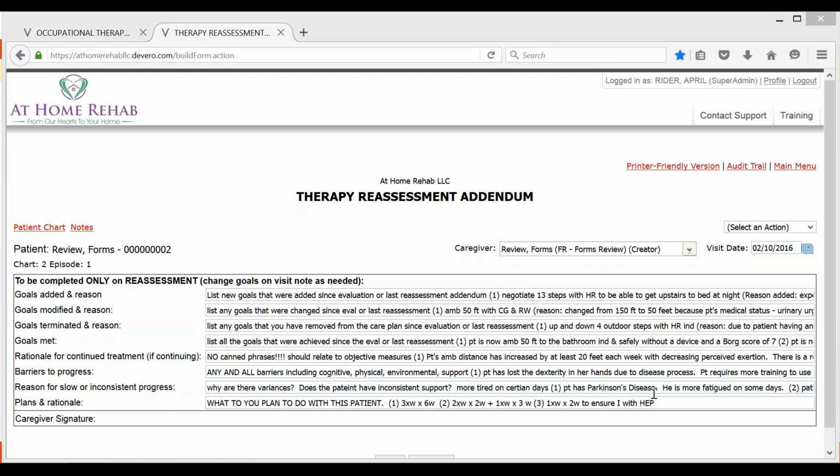So on this addendum, very clear. You're going to talk about what goals that you have added since the last reassessment or since the evaluation. So anything that you have done since your last time that you did an assessment, an eval, or a reassessment with this patient, you want to detail specifically. You don't want to write just general things. You actually want to write the goal out that you've added and the reason you added it. Same thing with modified. Any goal that you modified, the reason you modified it. Any goal that you terminated and the reason you terminated it.